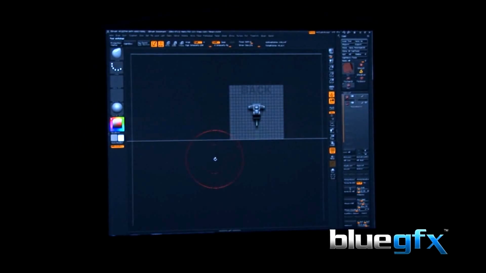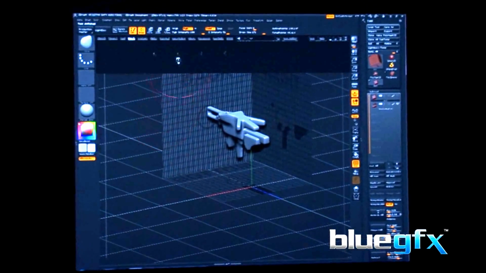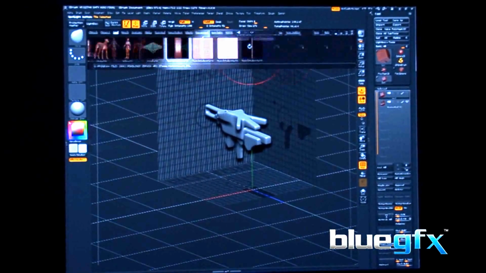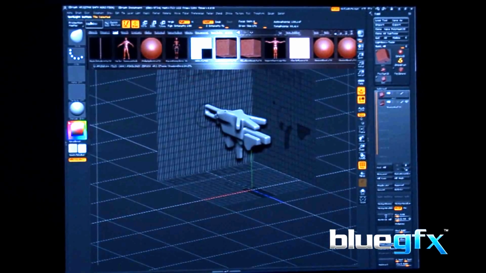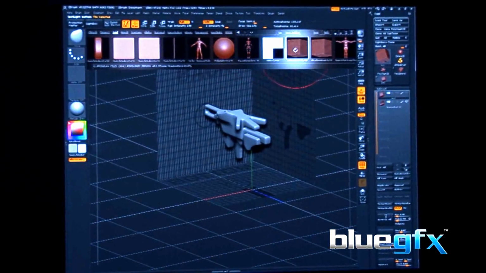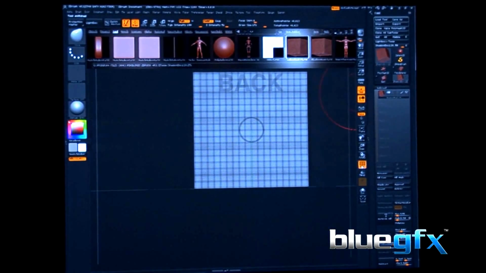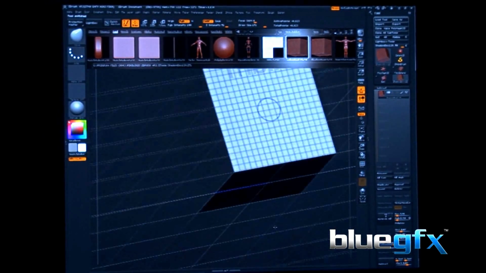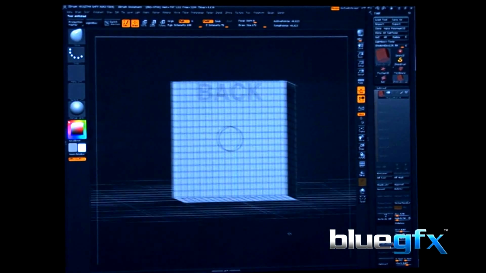So this is a shadow box. I'm just going to make a new shadow box. If you go into your light box, hit that up here, click on light box, and then select the shadow box. What this does is you get a cube on which you can paint your masks.